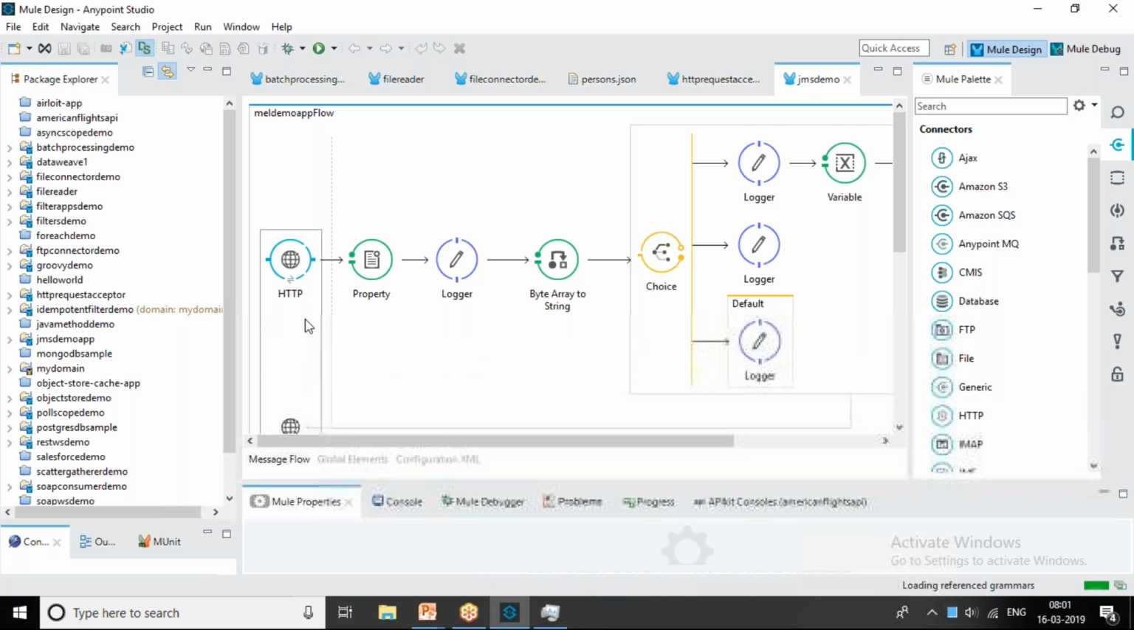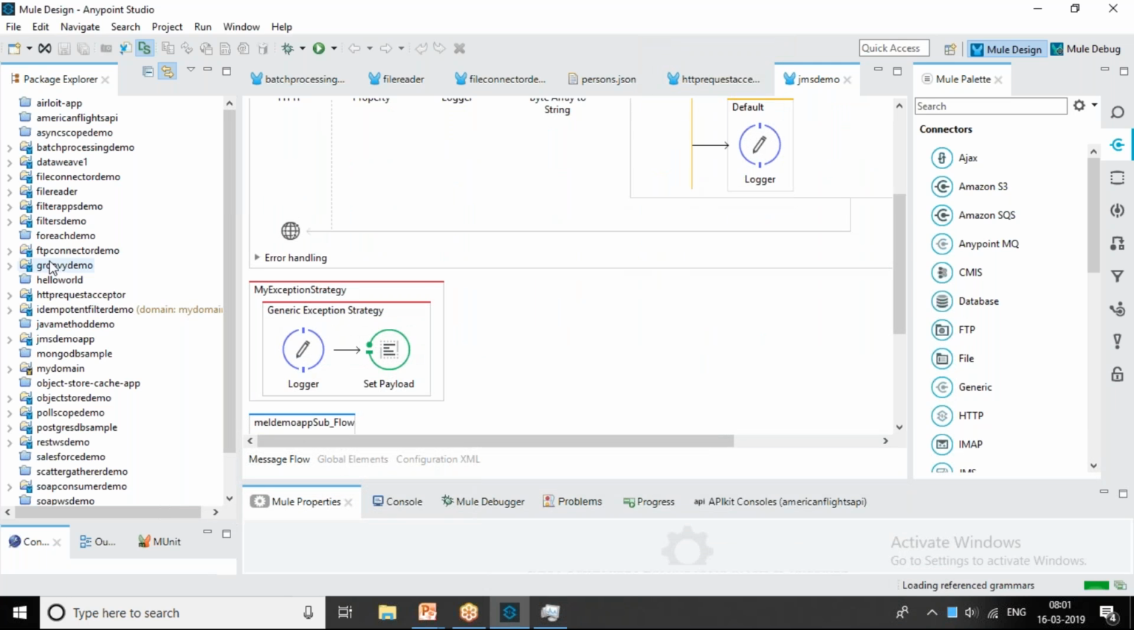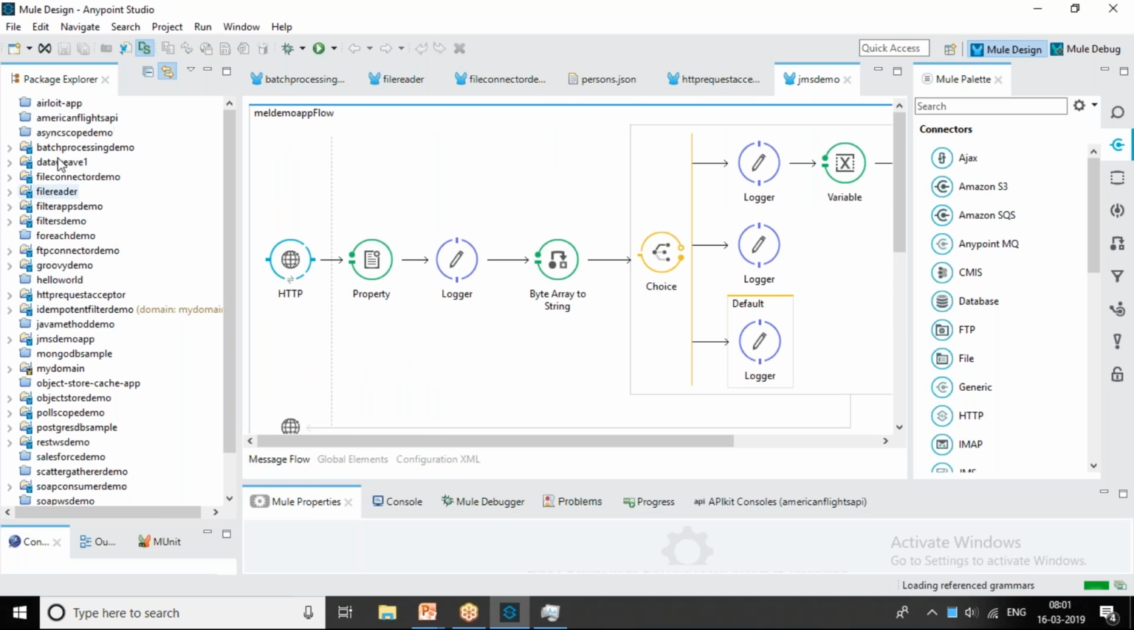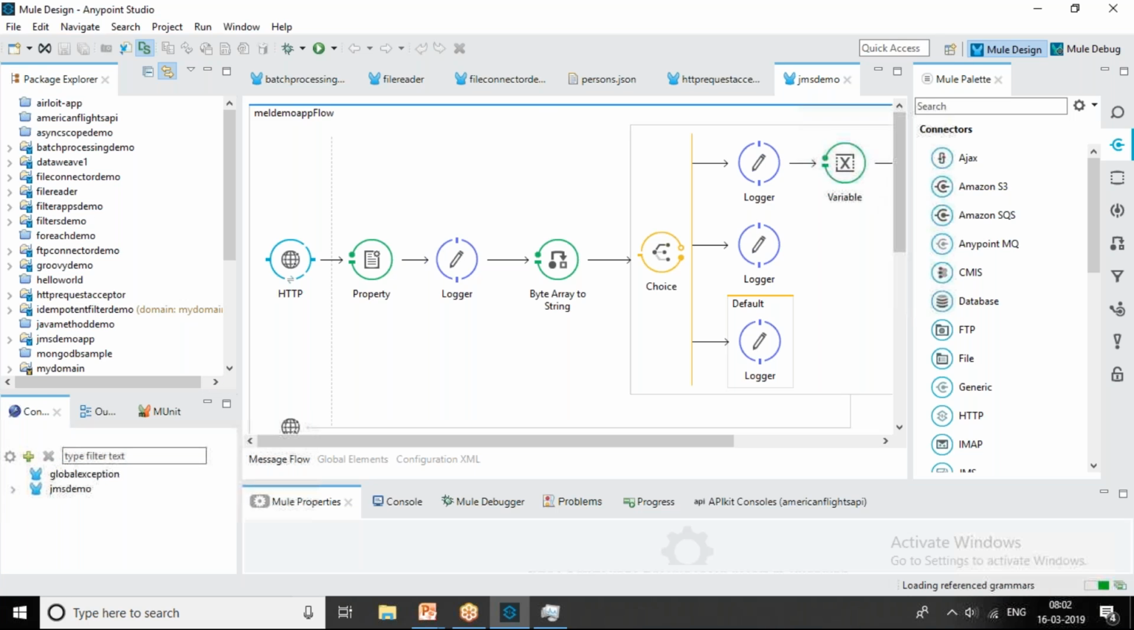So this is how Anypoint Studio will look once you have developed many applications. What you are seeing on the left side is a pane called Package Explorer. Here it will list all the applications which are under development. On the right side there is a pane called Mule palette.